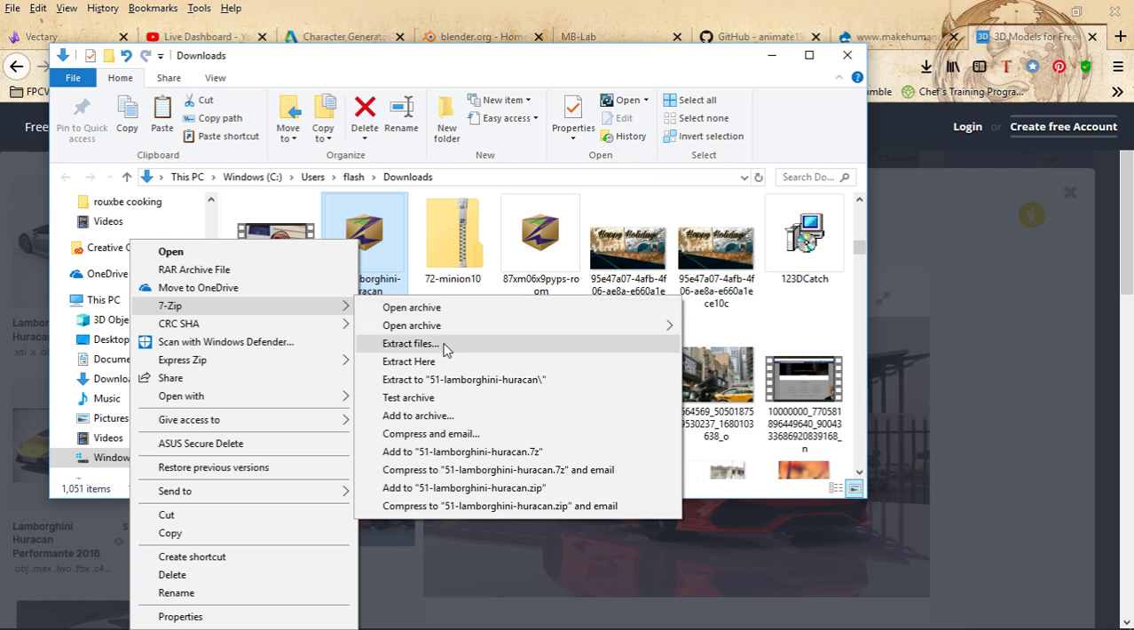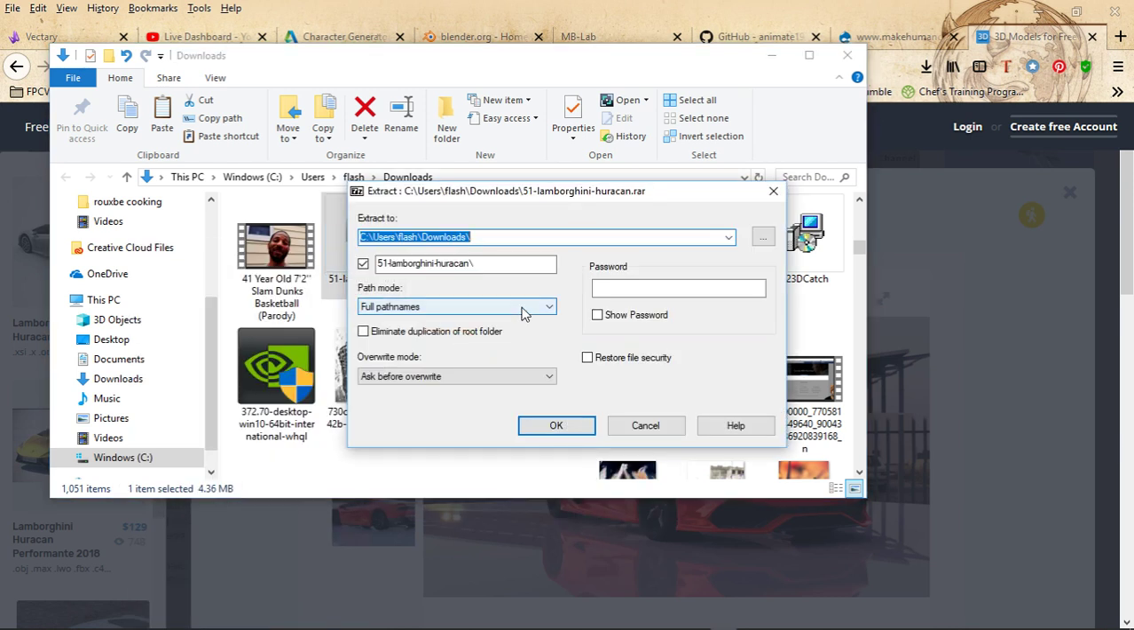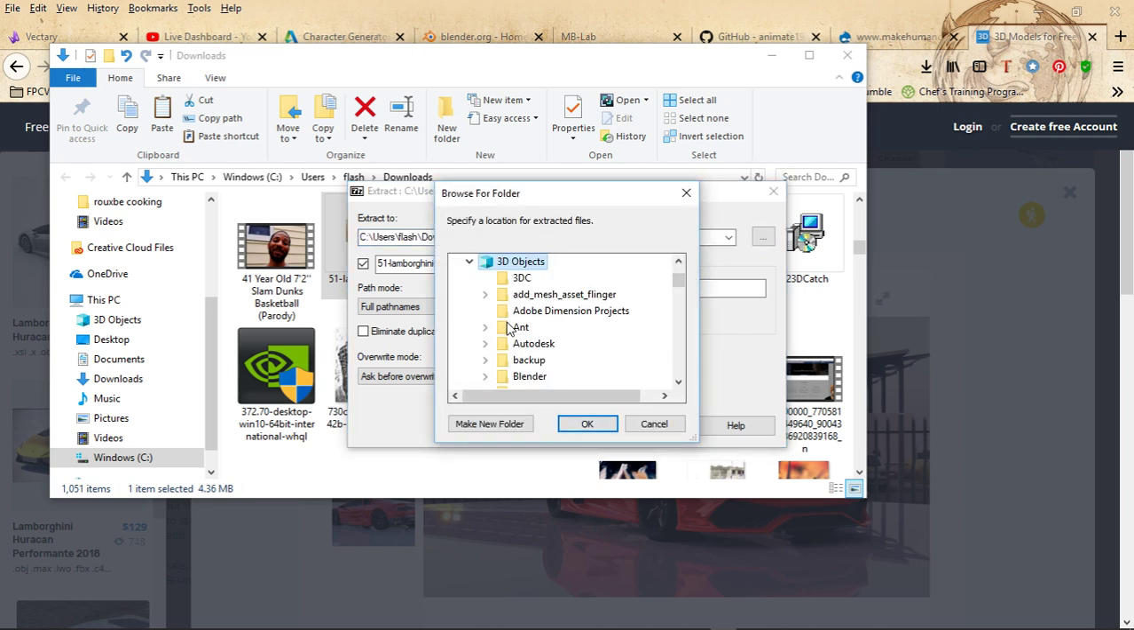The best option for it, I think, is to use extract files or extract here, but extract files works better. You can also compress and add it to your email. I never did that, but let's go to extract files and see what it does. When you do extract files, you can basically tell it where to send the file to. So I can hit the drop menu here, or hit this 3 tiny dots here and tell it to send it to my 3D objects folder, to Blender if I wanted to send it to Blender, and then just click OK. Or you can make a new folder here as well.